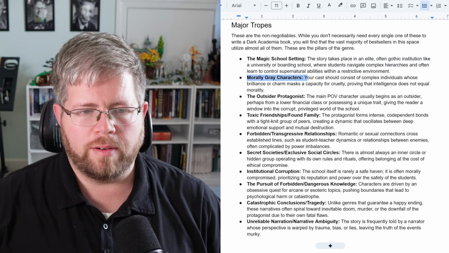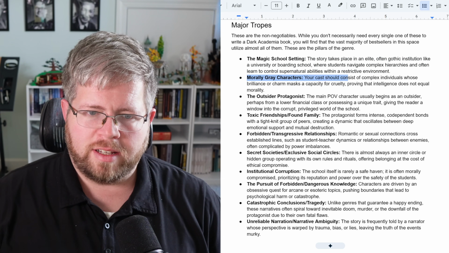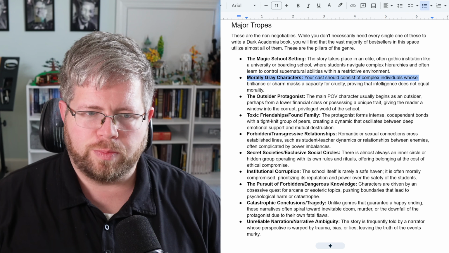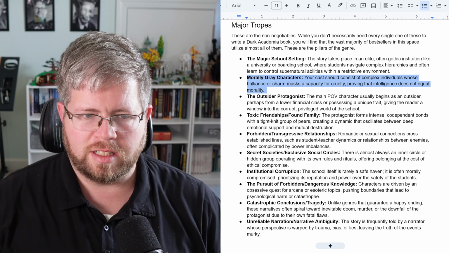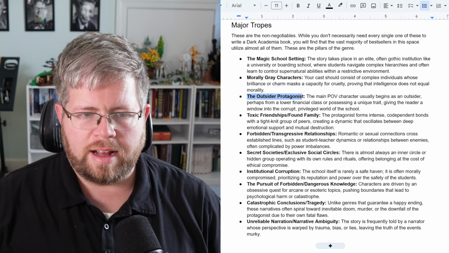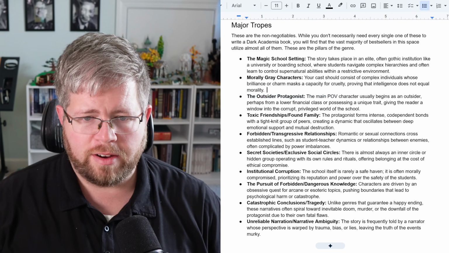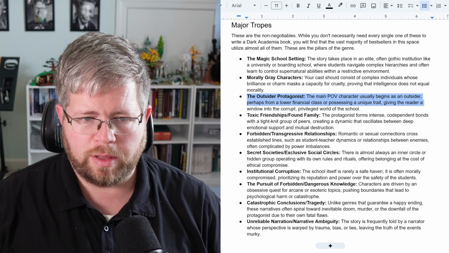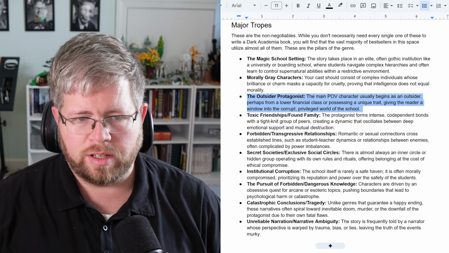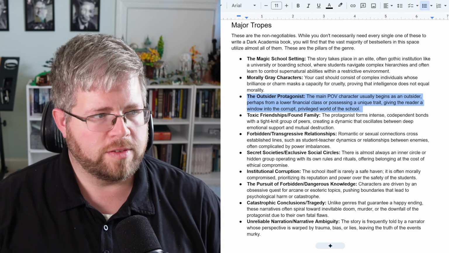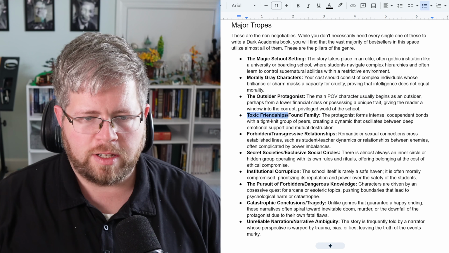You've got morally gray characters, of course. Your cast should consist of complex individuals whose brilliance or charm masks a capacity for cruelty, proving that intelligence does not equal morality. There's an outsider protagonist, so the main POV character usually begins as an outsider, perhaps from a lower financial class or possessing a unique trait, giving the reader a window into the corrupt, privileged world of the school.